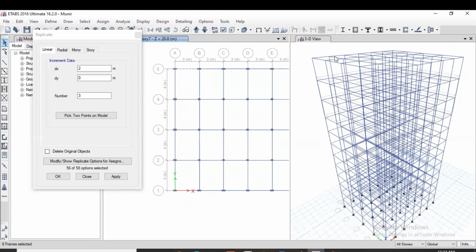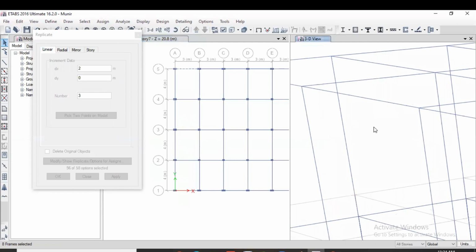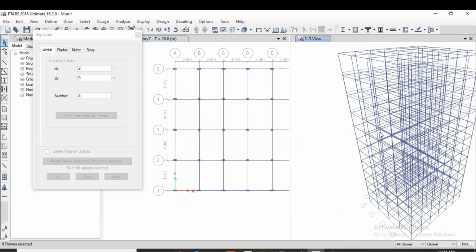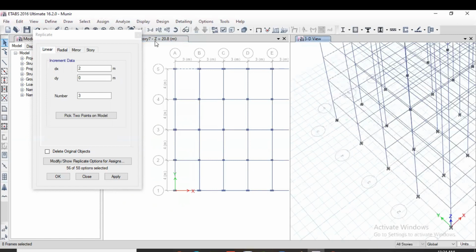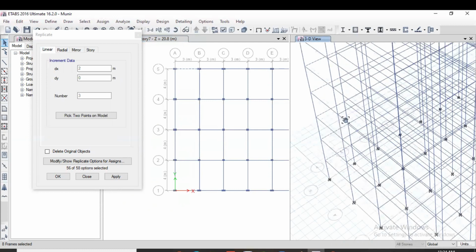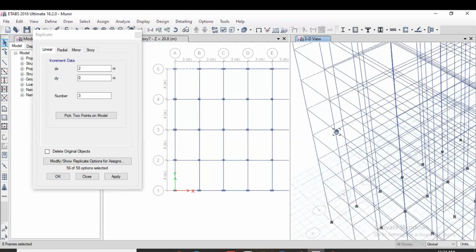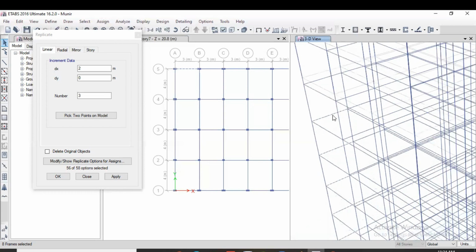It selected all of them up to story level 7, because stories 8 and 9 are masters. I just selected story 7, so from story 7 it selected all the beams. You see that from there.